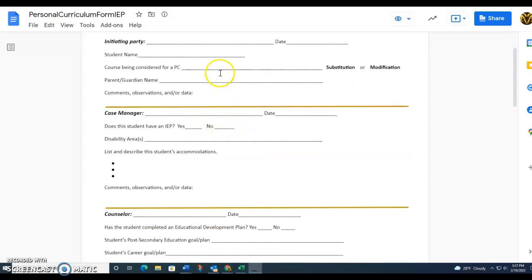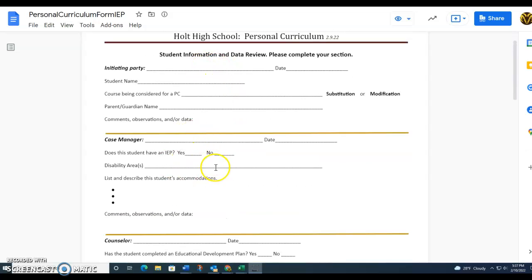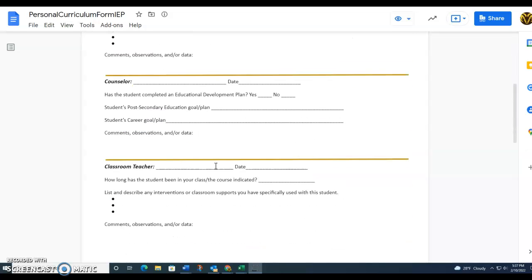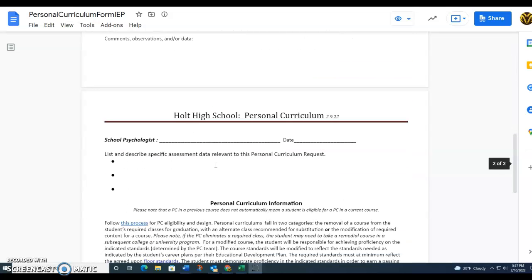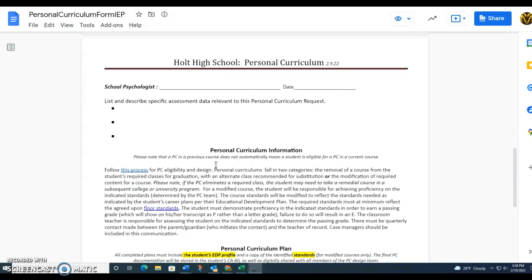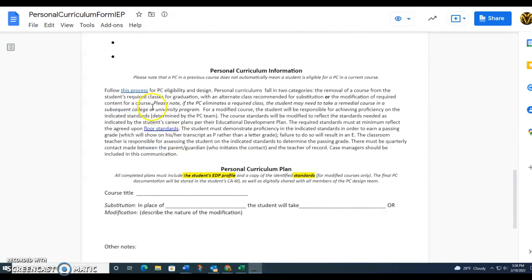If it's not already the person who filled it out, they'd fill out this part too if it's them. Counselor, classroom teacher, and school psychologist. There's also information on this form specific to the process. This right here links right back to the flow chart that I was just showing you. Has a little bit more information about that idea of the substitution or modification.